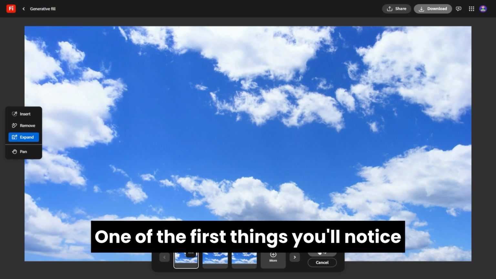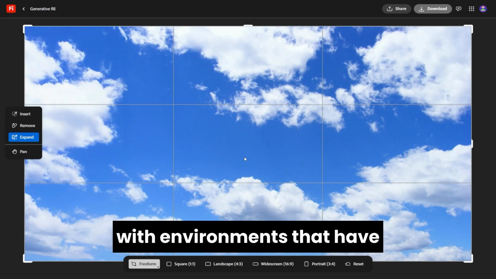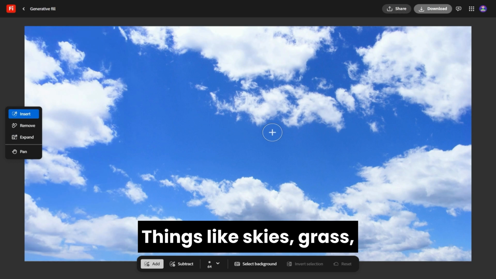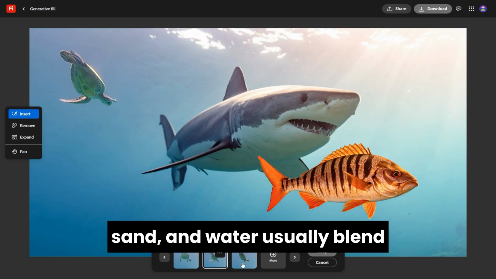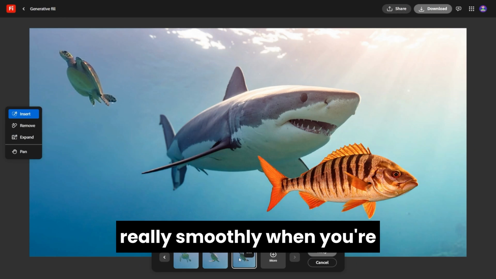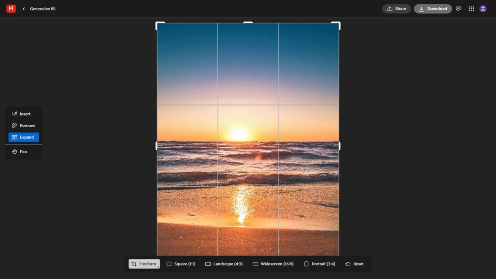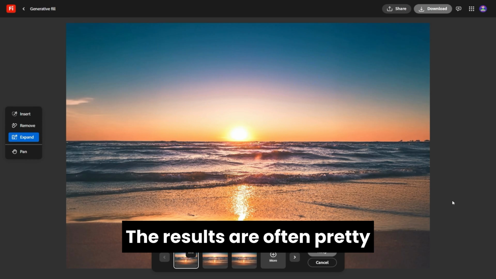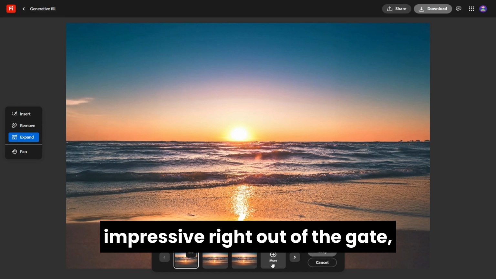One of the first things you'll notice is that Firefly does really well with environments that have clean edges and natural textures. Things like skies, grass, sand, and water usually blend really smoothly when you're using generative fill. So, if you're extending a sunset photo or adding a tree to a forest scene, the results are often pretty impressive right out of the gate.